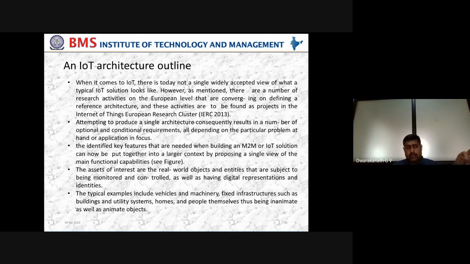The entity, whatever is there in the real world, should be monitored and controlled, as well as have digital representations and identities. You can take that into a digital signal also, and you can identify the unique thing about that particular entity, such as temperature or gas smells, whatever is there. That is a digital representation where you can convert it. So this is very important, and if that is there, then definitely you can do it.